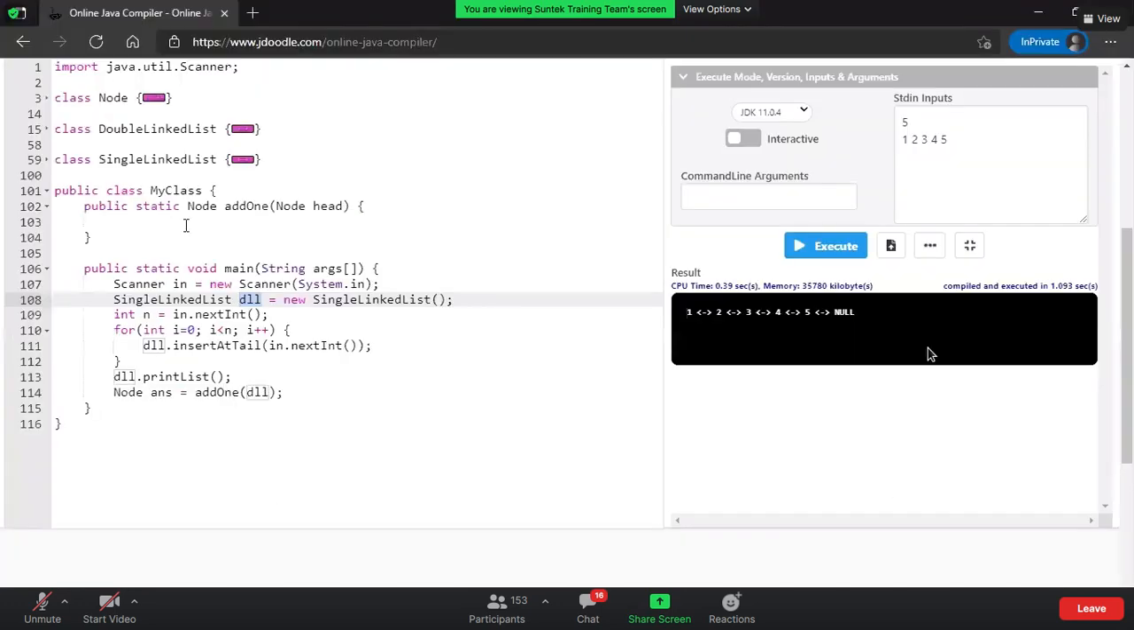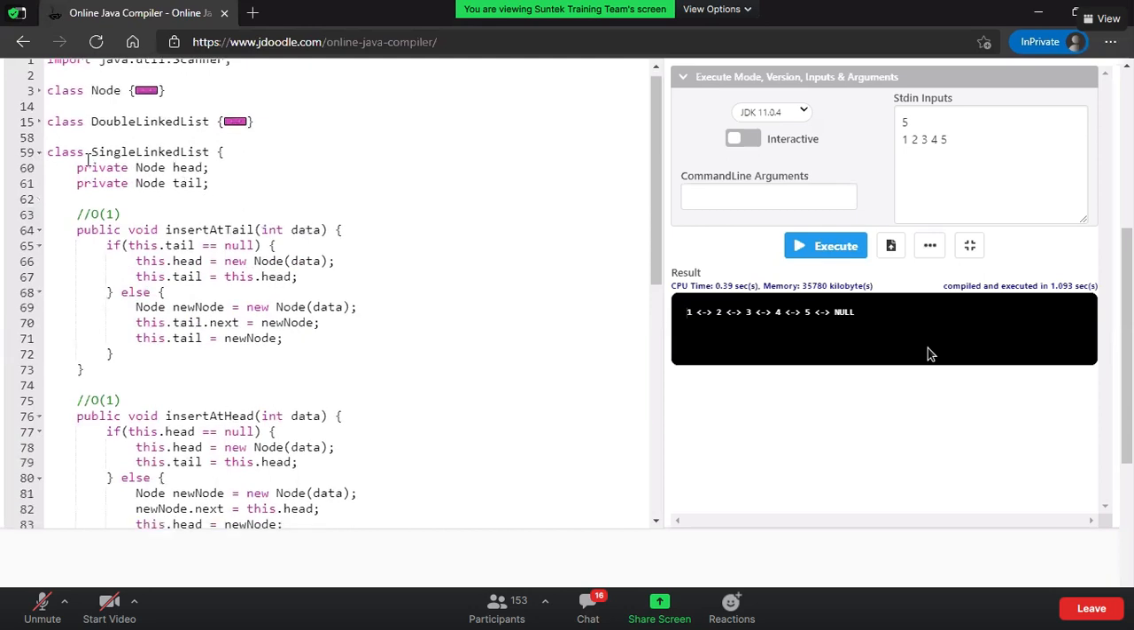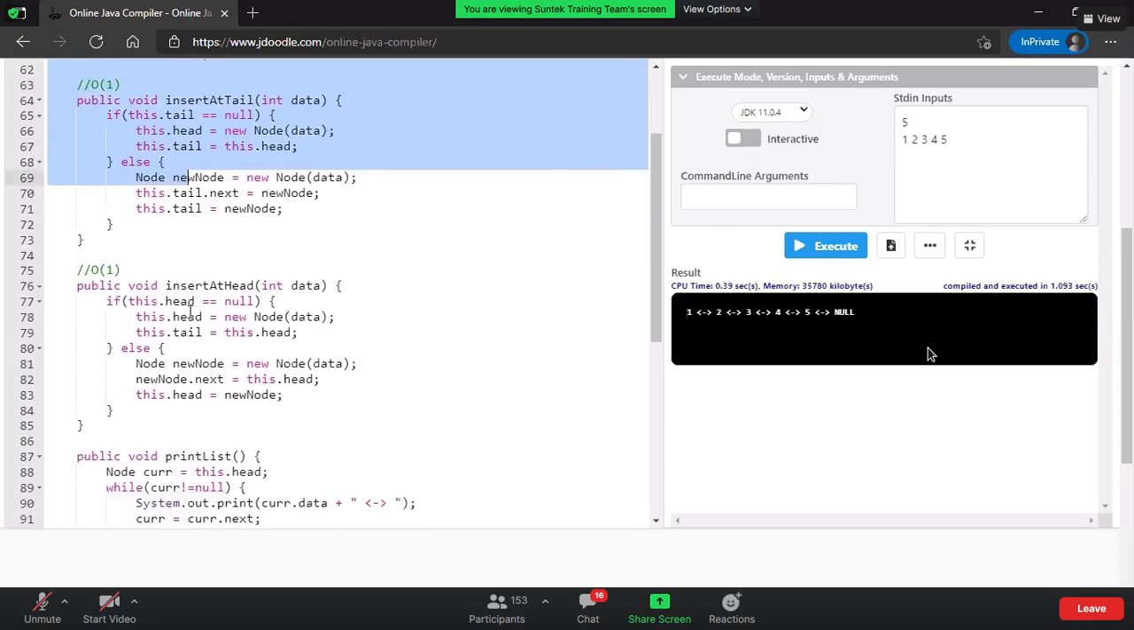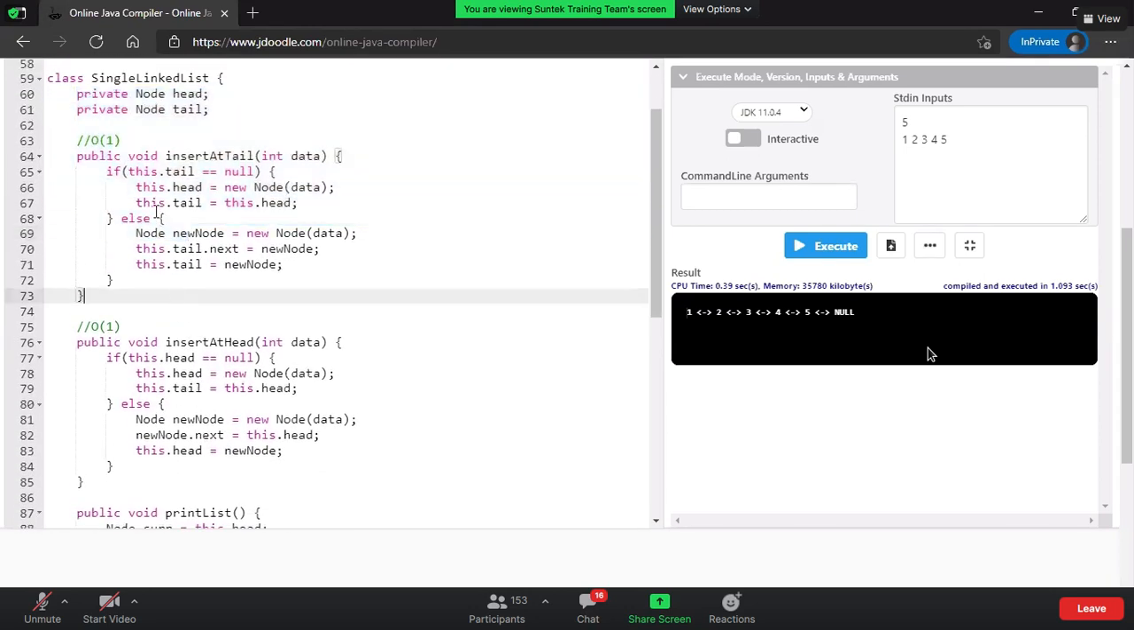I will simply write this logic. Okay, so let me implement an insert tail method.